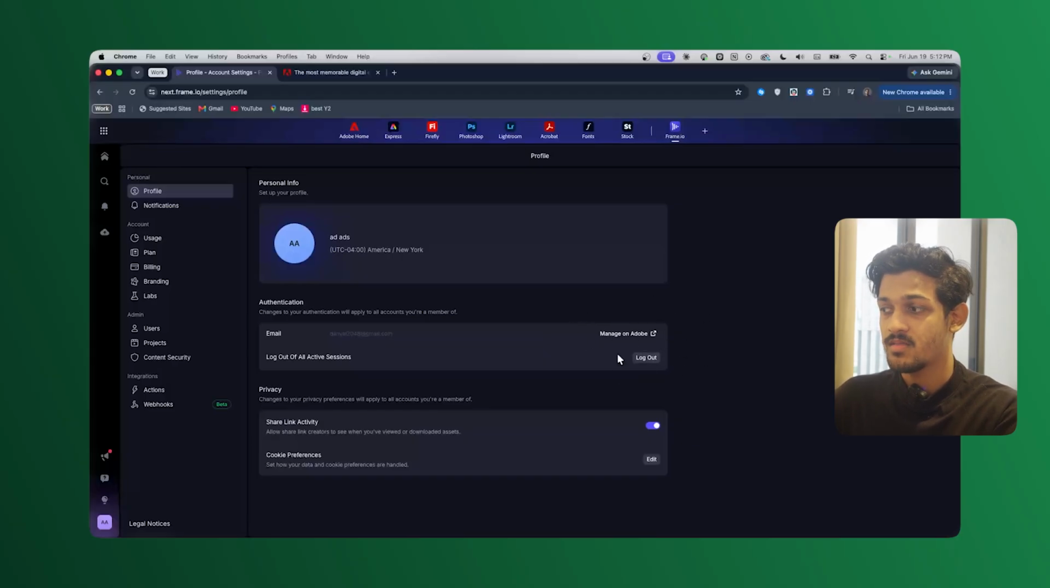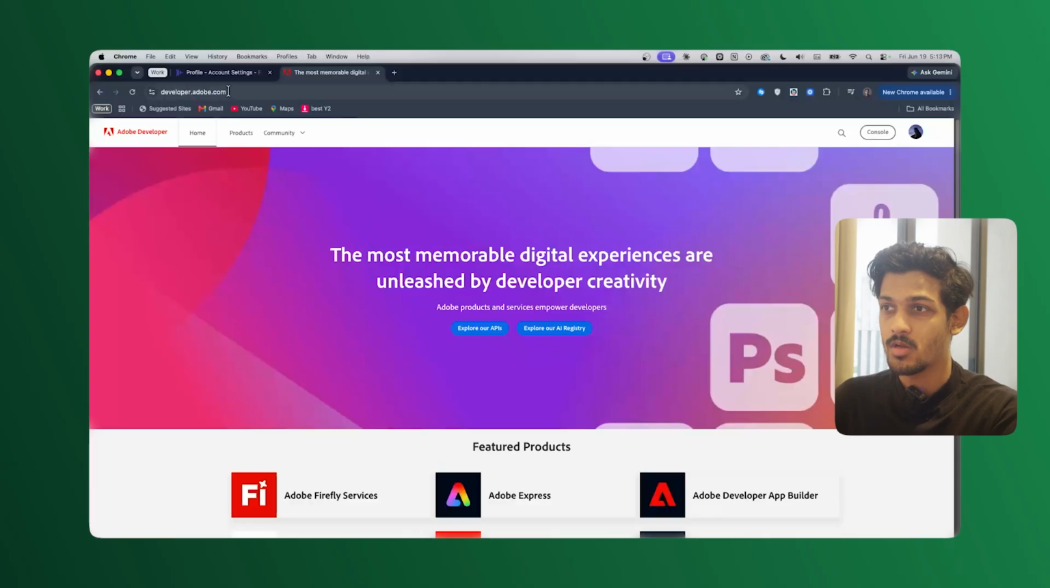Now, since I've already done that, it says manage on Adobe. So that means it's already connected. If you see manage on Adobe as well, that means you have your Frame connected to Adobe. This is because Adobe owns Frame now, and that's also why it's a little bit complicated and you have to dig into the Adobe developer portal, but we're going to get through it right now. So after confirming this step, I'm going to go into developers.adobe.com here.